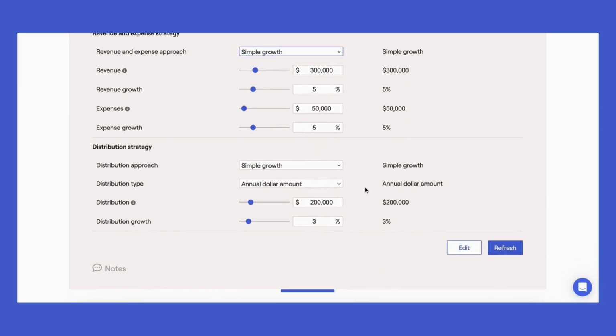Lastly, distribution strategies will allow you to control the distribution type, amount, and growth within a client plan. You can also switch between a simple growth and detailed schedule. As a note, all of these sections should be reflective of the core business and not any assets owned by the business, such as a property.